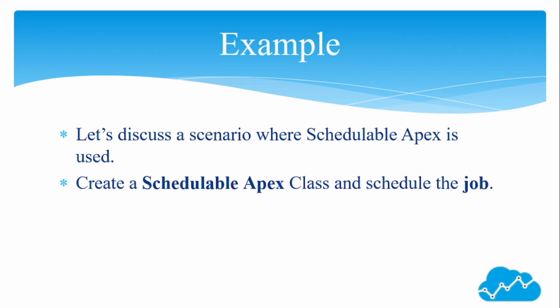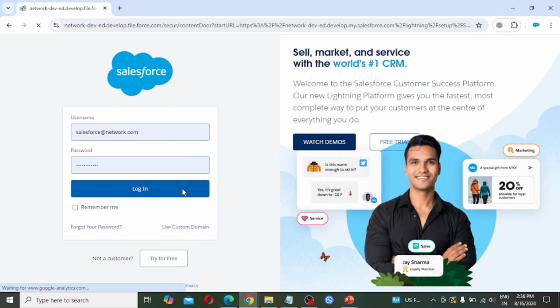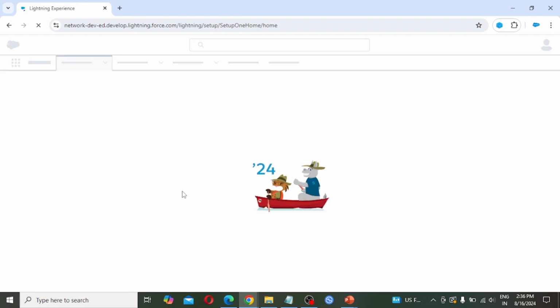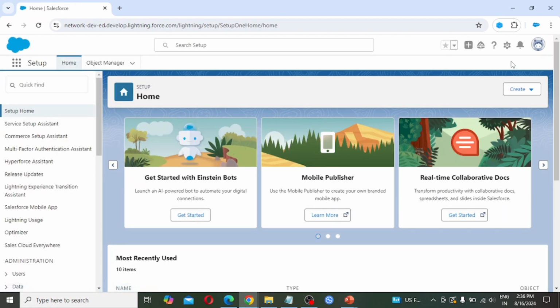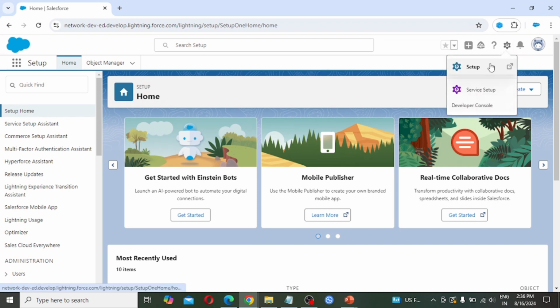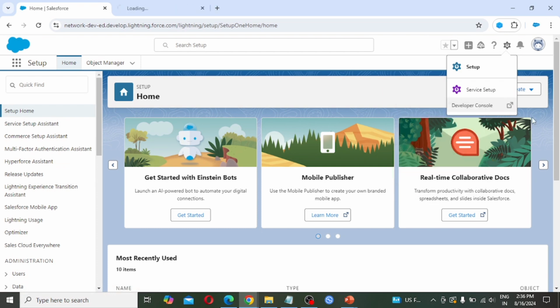Example: let's discuss a scenario where schedulable Apex is used. Create a schedulable Apex class and schedule the job. So to do the practical, just log into our Salesforce account. As we need to write the code, click on Setup, Developer Console, right click, open link in new tab.